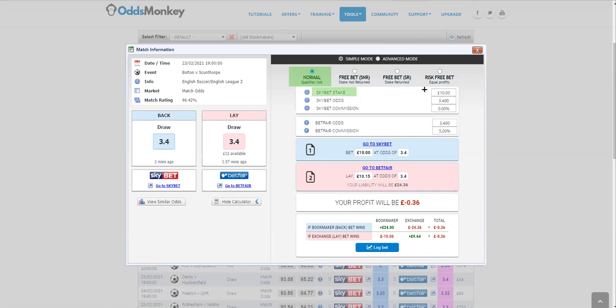Sky Bet stake, it says £10 there. So we know we only need to do 5. I'm just going to click in there and type 5. Simple as. I've just clicked anywhere and that's just updated. So the Sky Bet odds 3.4, Sky Bet commission, there's no commission at the bookmaker.